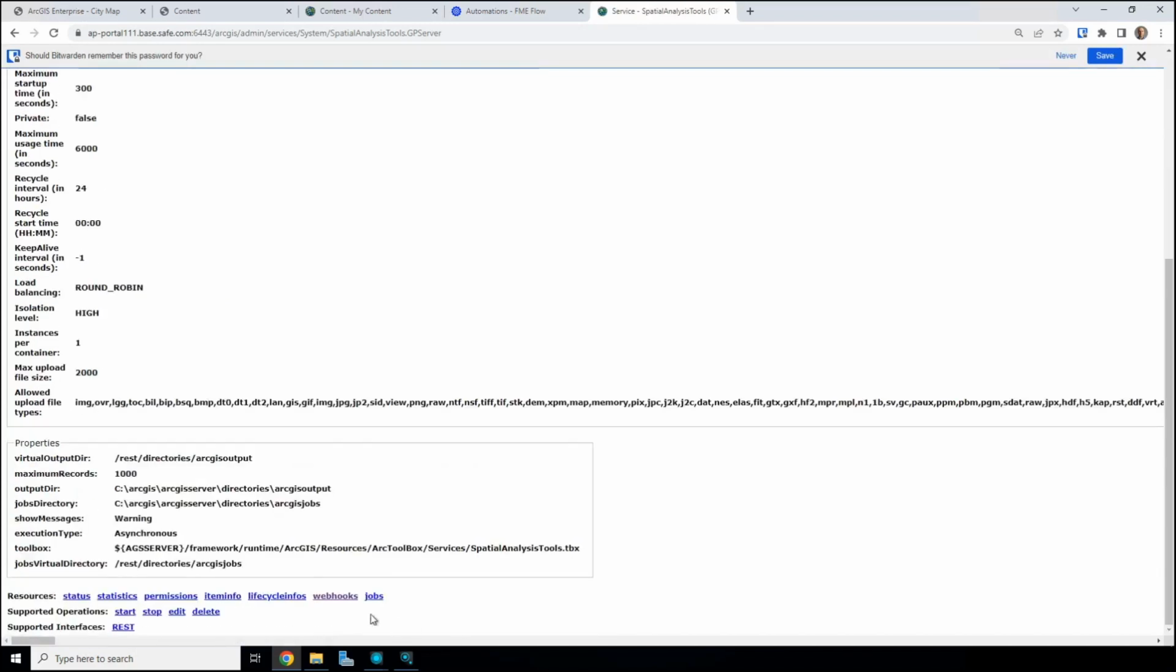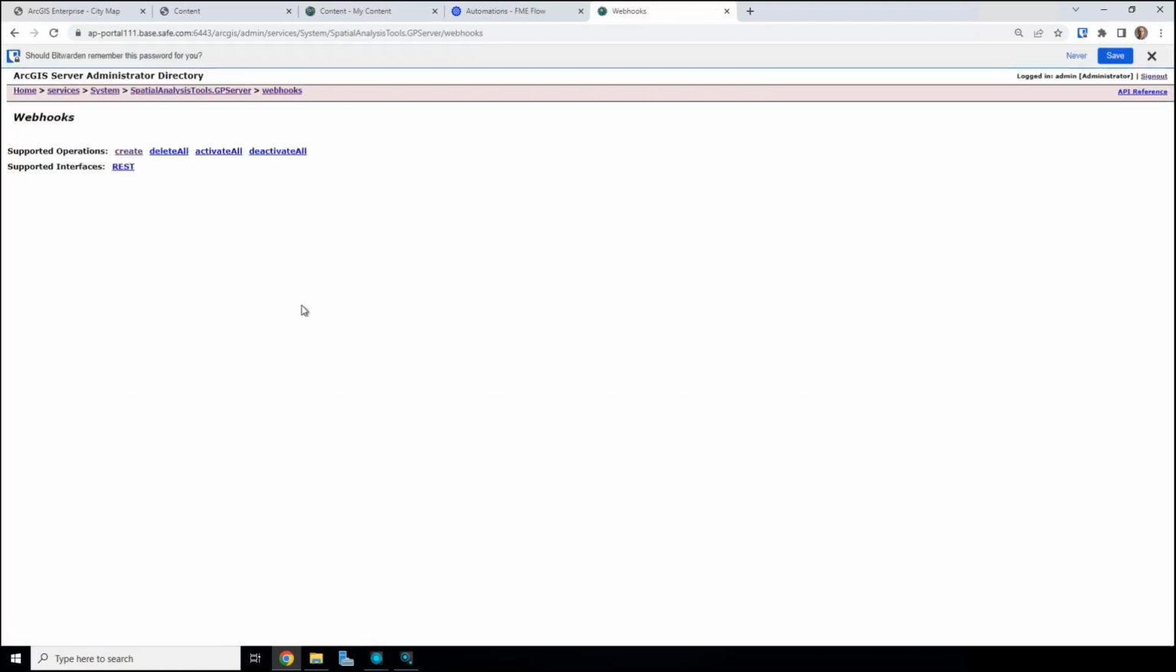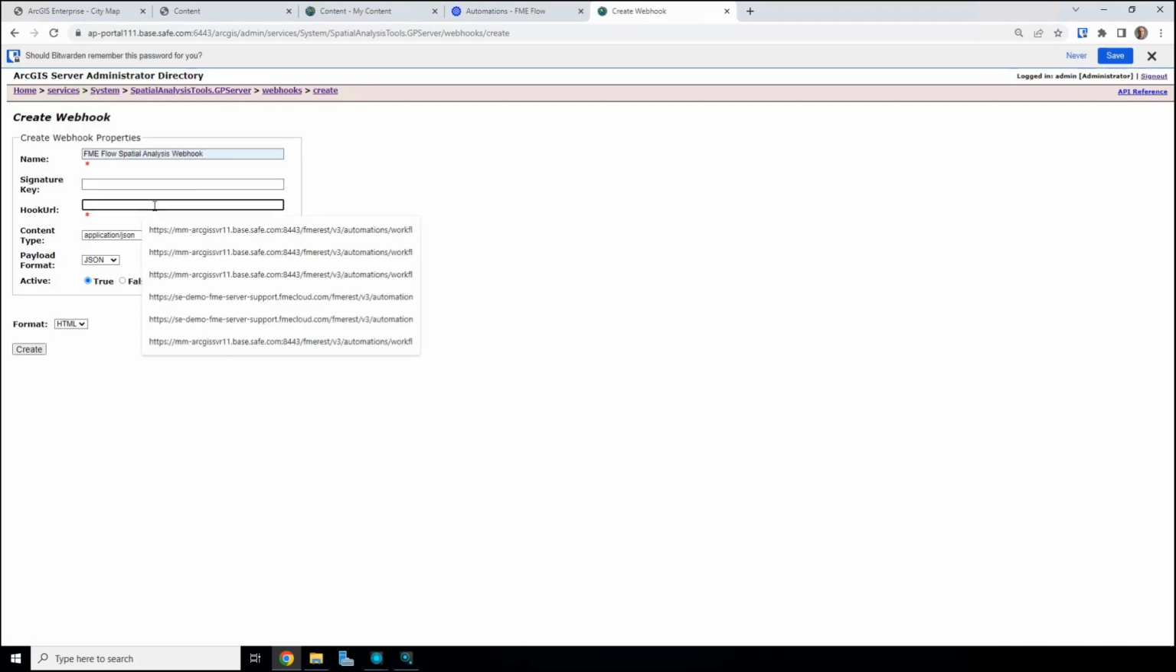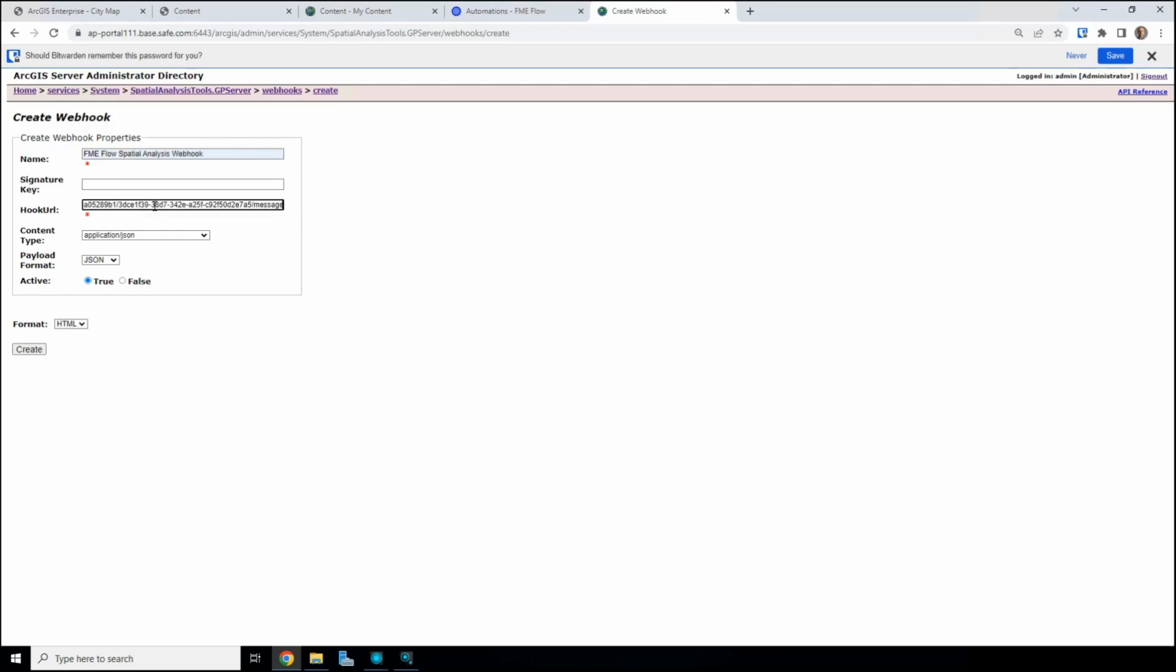Specifically, we'll look at the spatial analysis service. And if you scroll to the bottom of your geoprocessing service now, you'll see a link for webhooks. None created at the moment, so we'll create one. And unlike the other types of webhooks, these ones are quite simple. There's no specific events to subscribe to. It's just on or off, basically. So we're going to give it a name, paste in our webhook URL from the webhook trigger in FME flow.